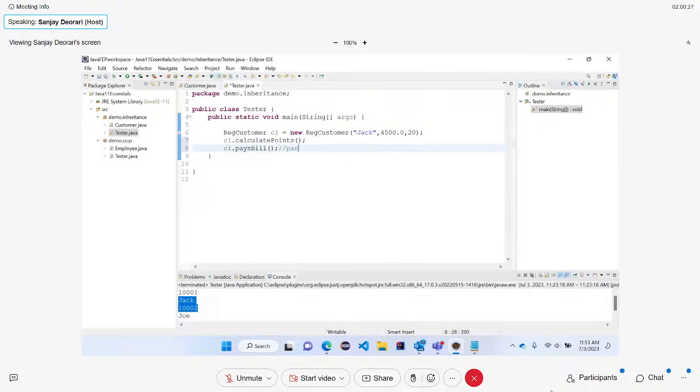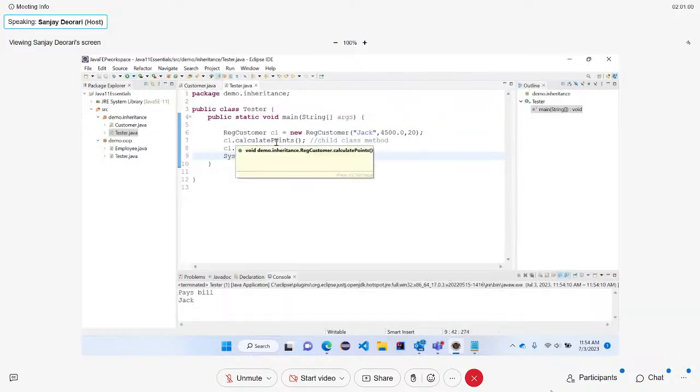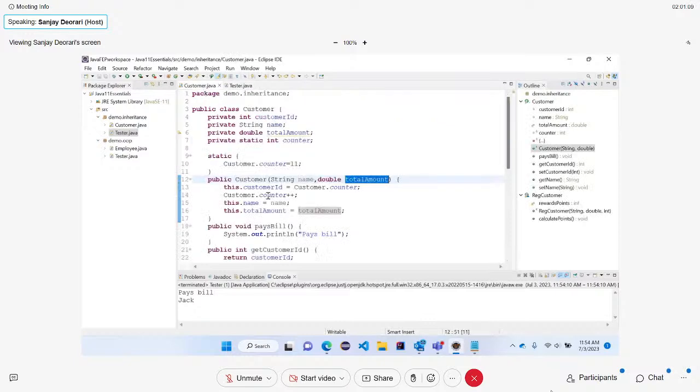Pays bill is from the parent class, but we are accessing it using the child class, which is possible. Calculate points is in the child class. So we can access other attributes also, like c1 dot get name. We can access total amount as well. Calculate points will not do anything because we have not written any logic. So this is how we can invoke both parent as well as child class objects.